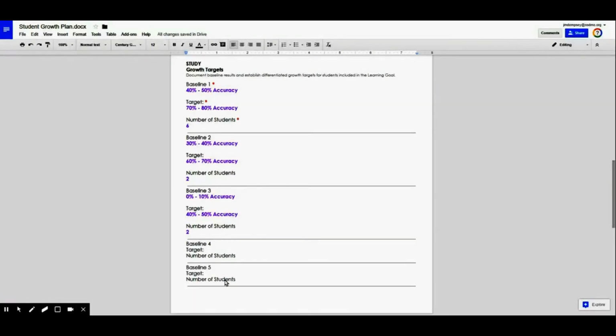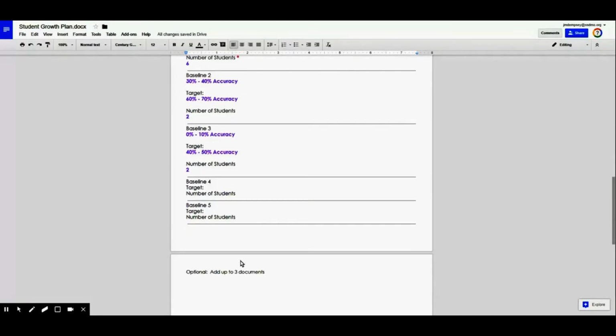Now let me see if that accounts for my 10 kids. I've got 6, 7, 8, 9, 10. So that accounts for the 10 kids in my group. If I had other kids who were in different, for example, if I had some who started at 60 to 70, I might have another baseline. That is basically how you start it.